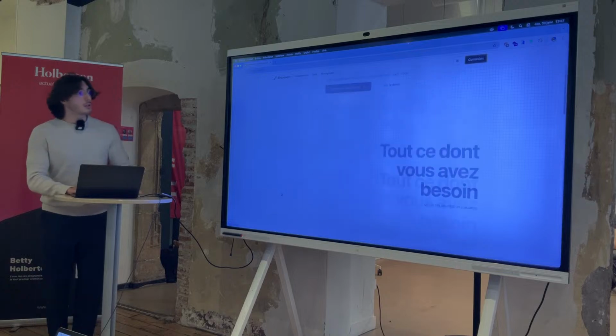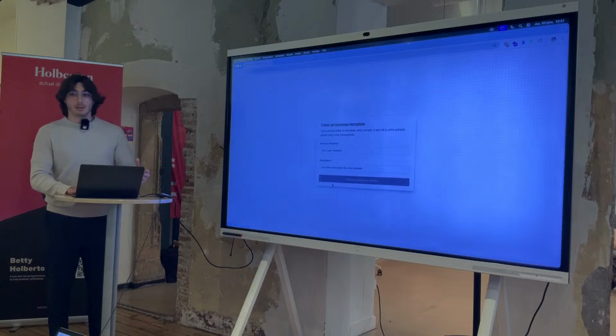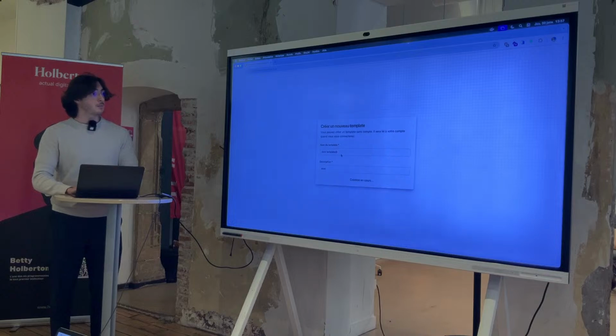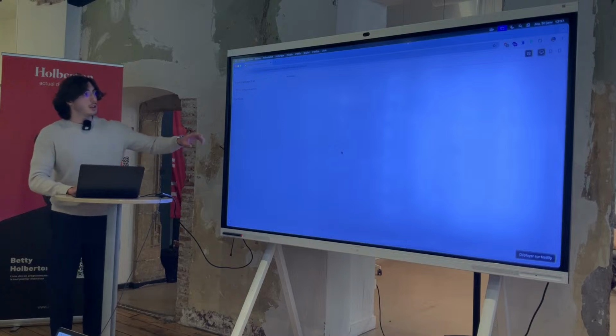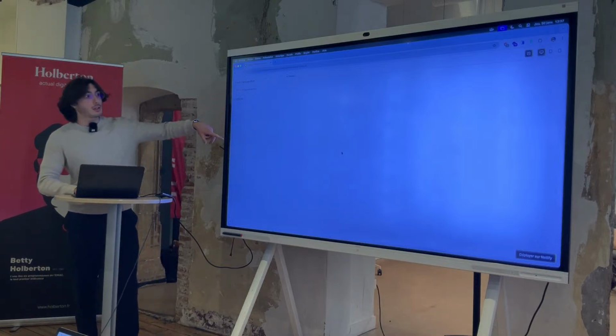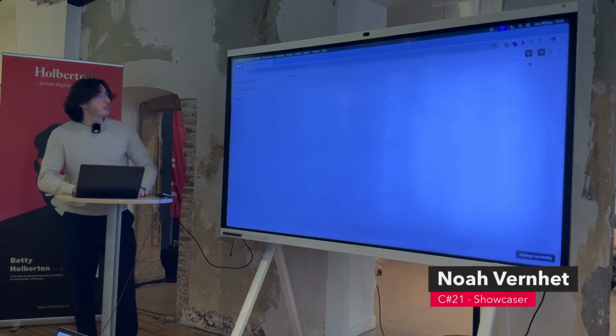For the next part of the live demo, I click on this button to create a new template. I have to put in a new name and the description. When the template is created, here we have the live editor and the section editor. We can display the landing page on any device, from desktop to mobile.